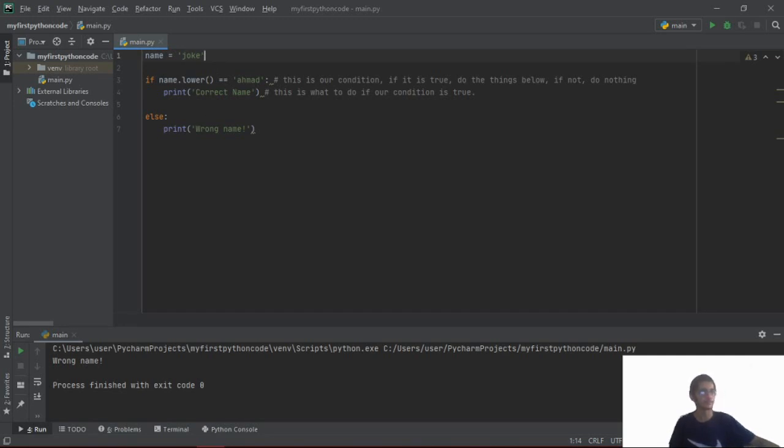Next, what else do we have? What if we want to have multiple choices, multiple conditions, to check whether it's Ahmed or other names such as Ben, Bill, Tim, or many other names? What if we want to add those multiple names in our condition? We could use the OR logical operator, but in Python we actually use elif.